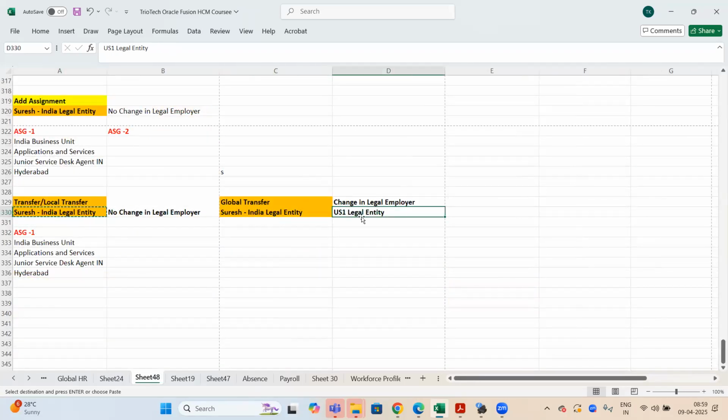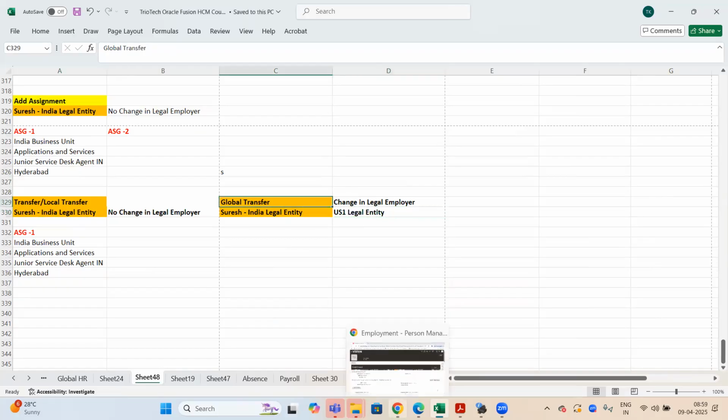I want to transfer Suresh to the US legal entity team. That is a global transfer. What happens in the system is very important. The follow-up question will come to you in the interview: when you do a global transfer in the system, what happens to the record?